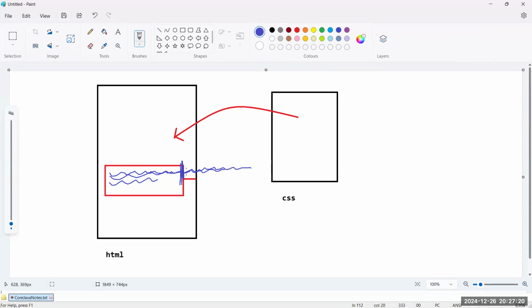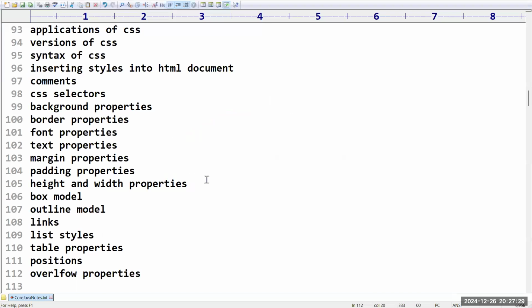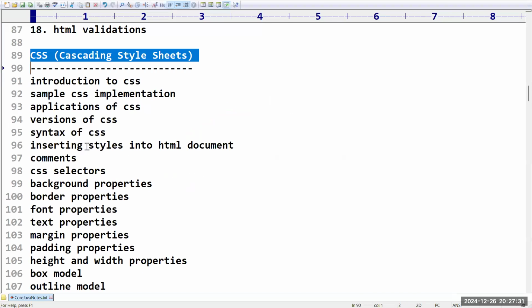Or up to this, it will display and it will hide this entire thing, and it will insert a scroll bar. If you push this scroll bar, the remaining data will come. Like that, multiple properties are there on overflow. So these are nothing but CSS properties, which we are going to see.